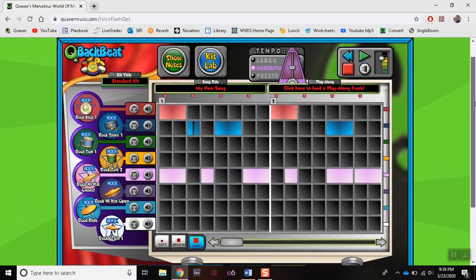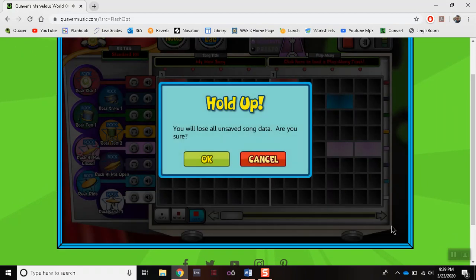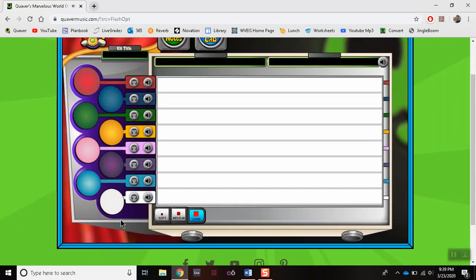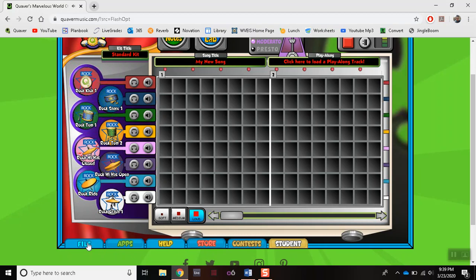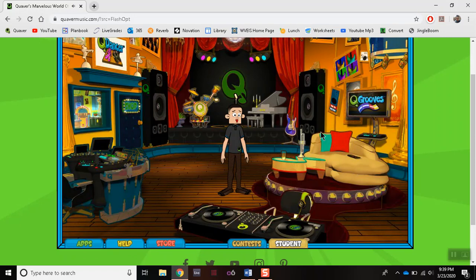To get out of these, you just hit File at the bottom and exit. You lose any unsaved song data? Yeah, that's fine. To save it and everything, you just hit File and Save, and then you can open it and keep working if you guys want to make beats and stuff like that. But that kind of works with all of these clickable things. There's cue grooves and other things like that.